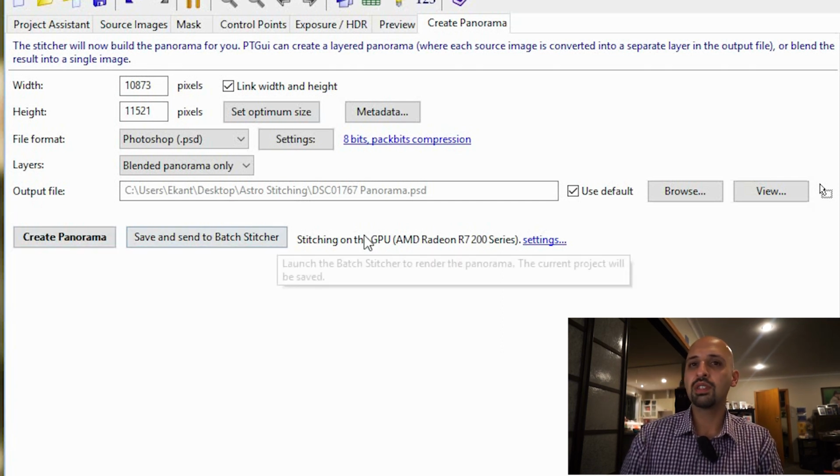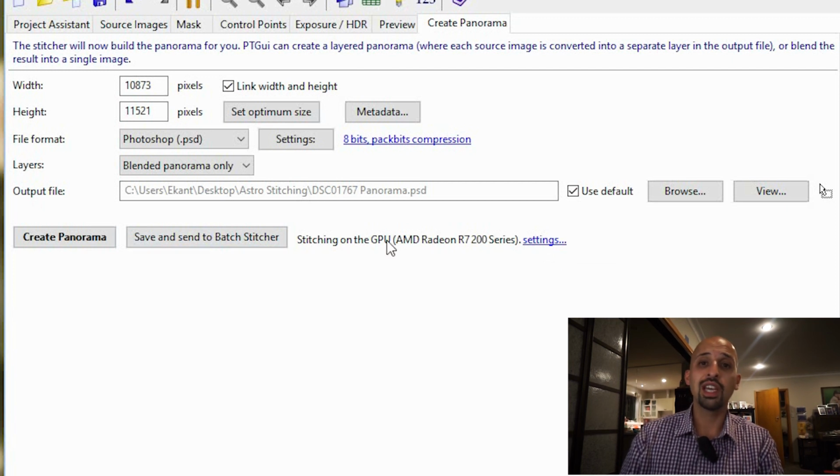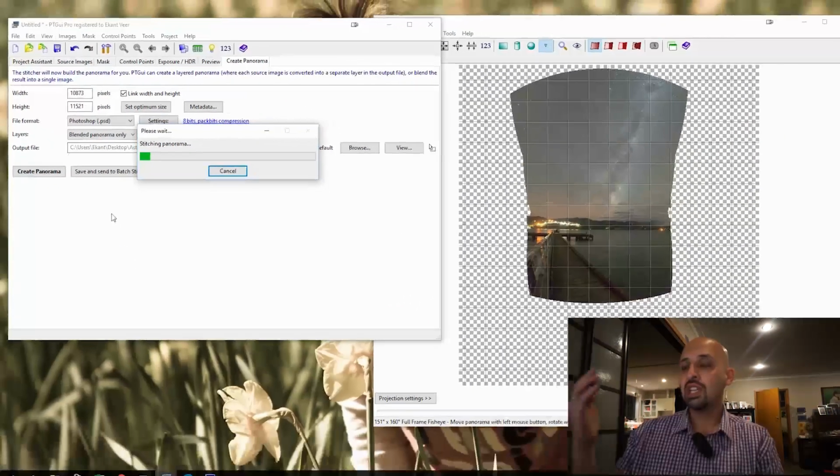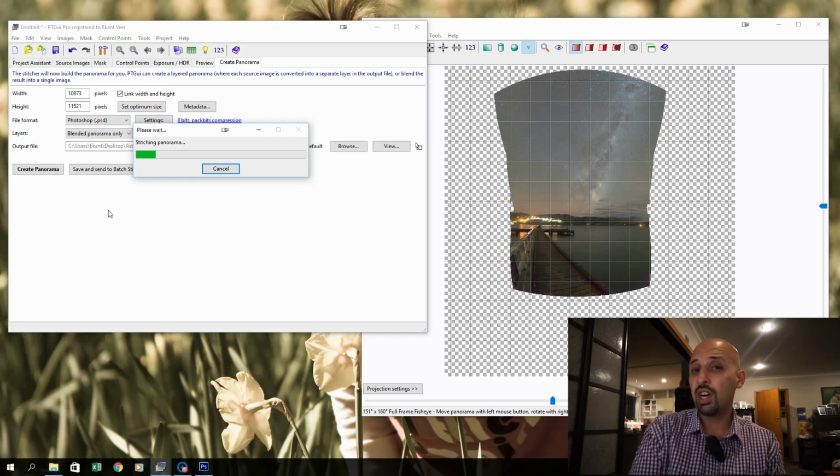One of the things I love about PTGui as well, it will use your video card to help render that much quicker than using your CPU or RAM alone. So creating the panorama, we've got 4 raw files being stitched here, and it's reasonably fast.